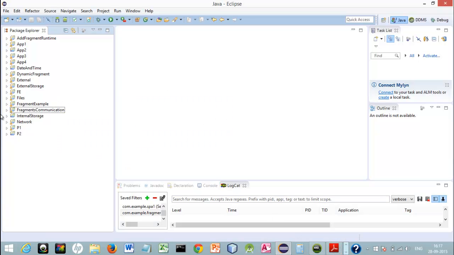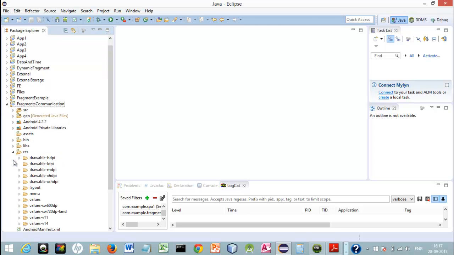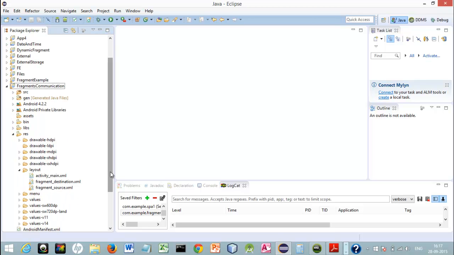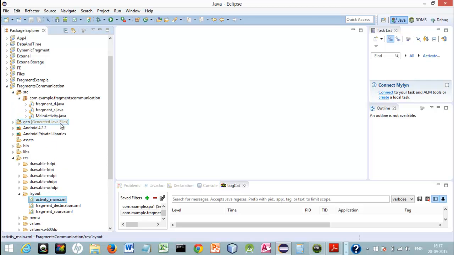Here I have already done the application. Let us see the explanation so that you can understand. As we know, we want three files. One is the main.xml file, and here I am taking fragment A as source and fragment B as destination, and main activity as activity_main.xml. Similarly, there are three corresponding Java files: MainActivity.java, FragmentSource.java, FragmentDestination.java.